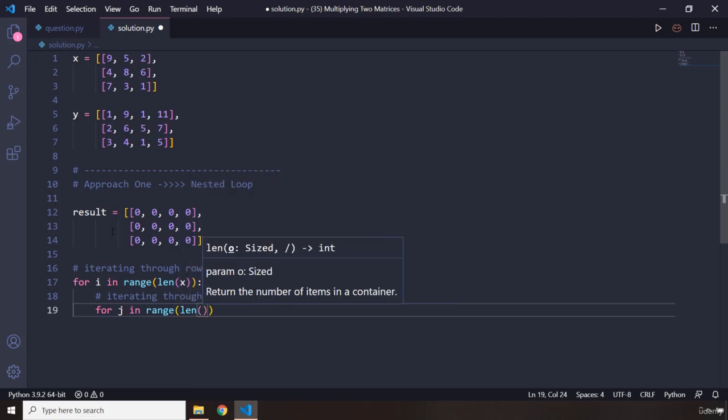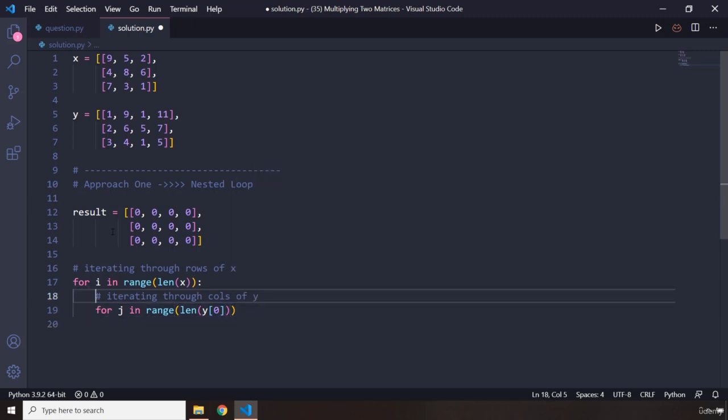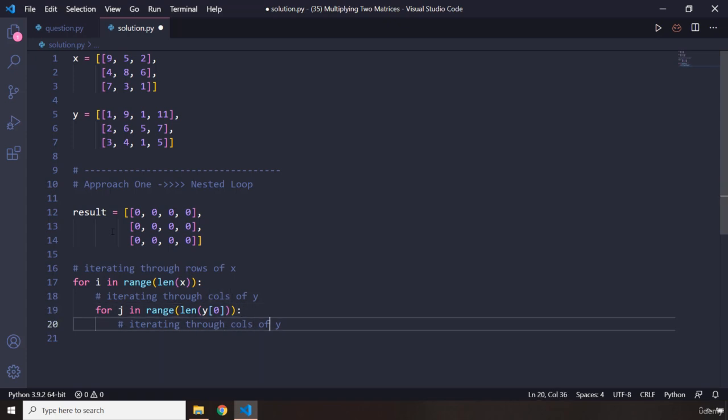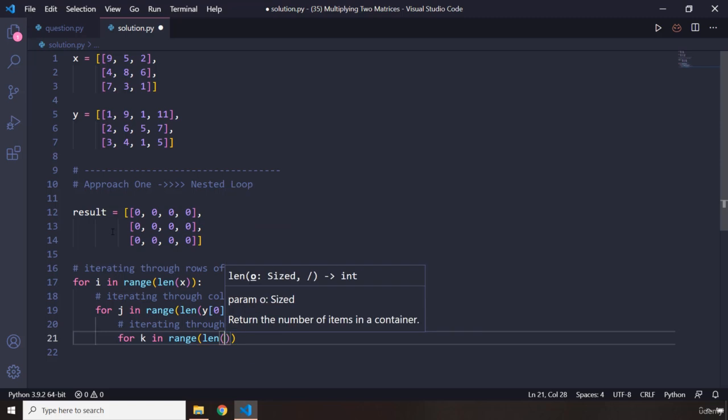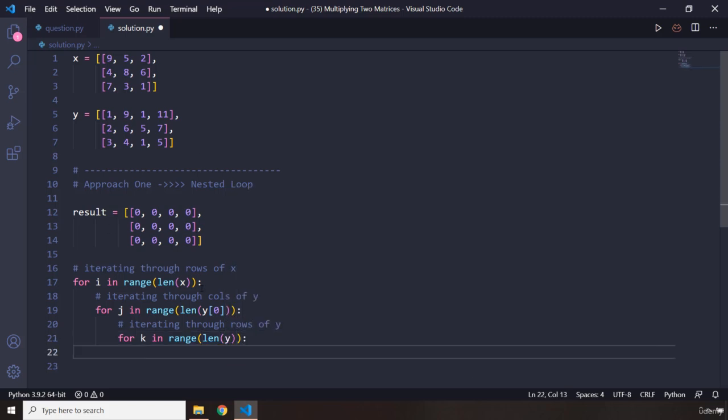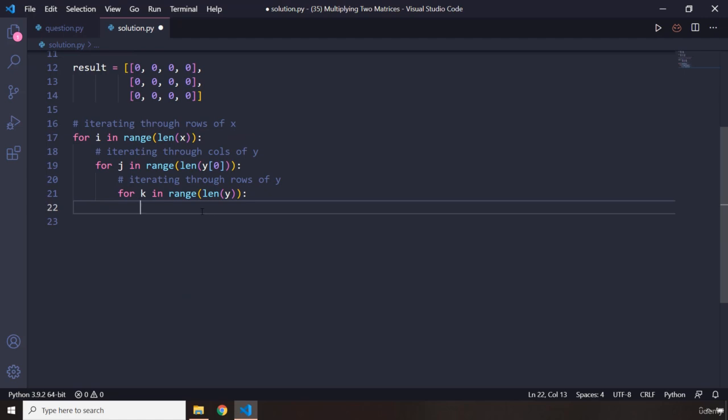How can we get the column? So we need to grab the row, right? Each element is going to give us the columns. So next up, I'm going to say iterating over the rows of y. Perfect. Let's come down here. So for that, I'm going to say for k in range of len y. We know how we can iterate over the rows. Perfect.